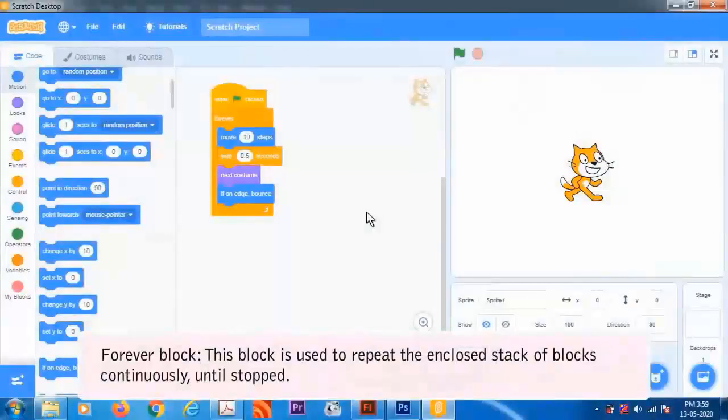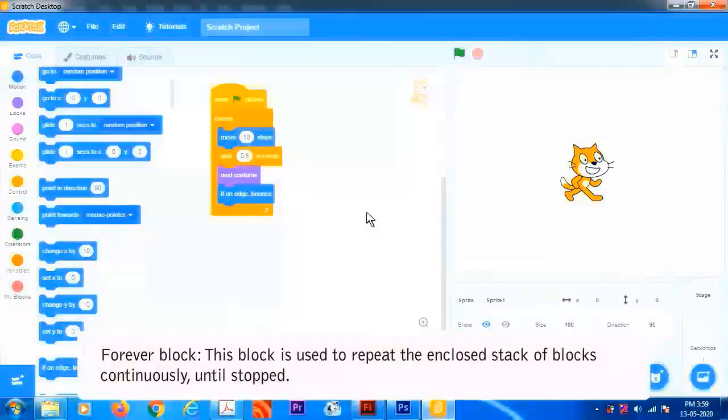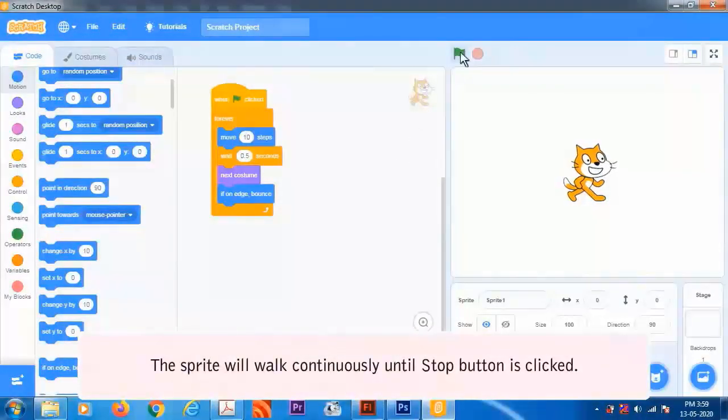Forever block. This block is used to repeat the enclosed stack of blocks continuously until stopped. Example: the sprite will walk continuously until stop button is clicked.